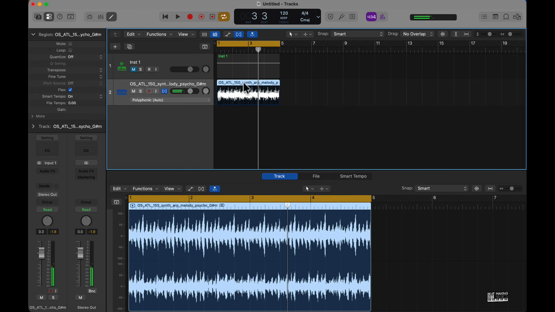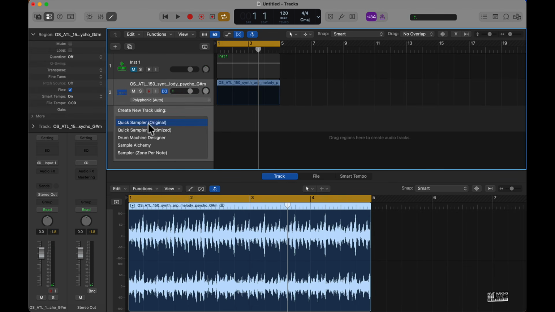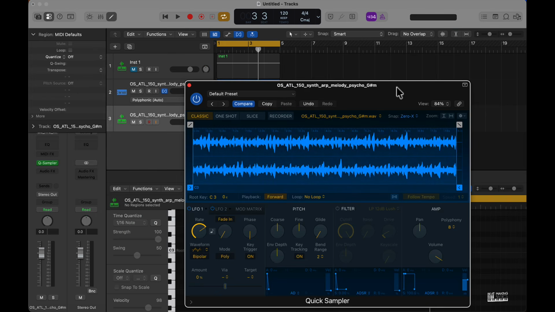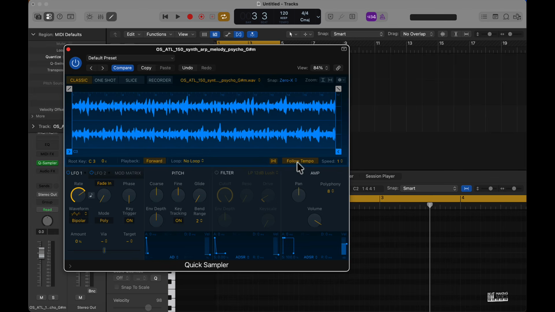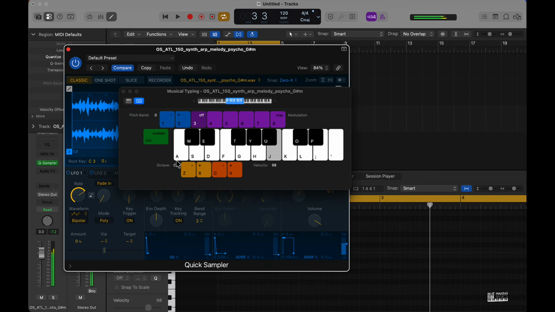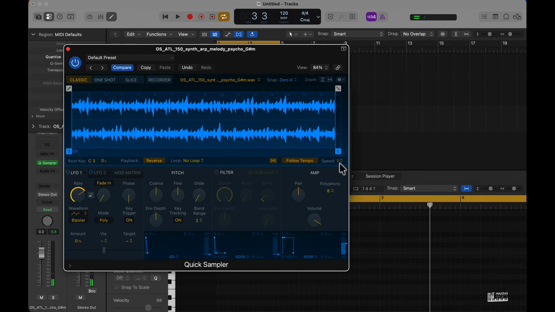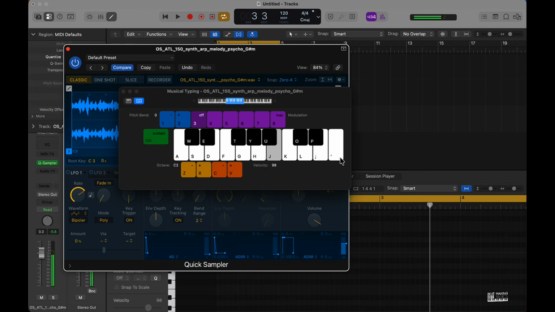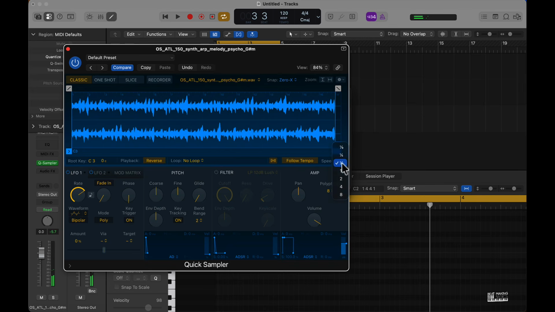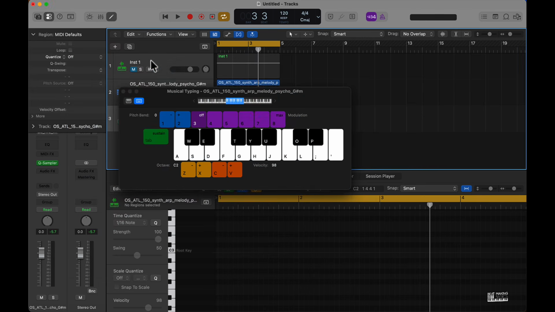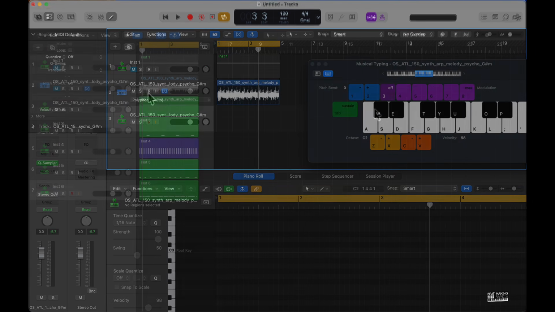Once it's locked in place, you can drag it into this gray area and put it into the Quick Sampler that way. Same rules apply. You can click on Follow Tempo and we can reverse it. And if you wanted to go slower, you can control the speed. So let's go ahead and start cooking up now that we have everything the right way.